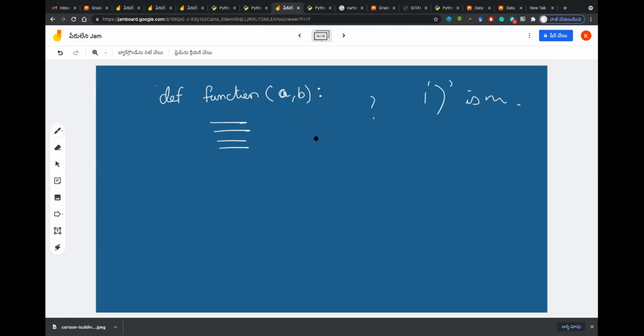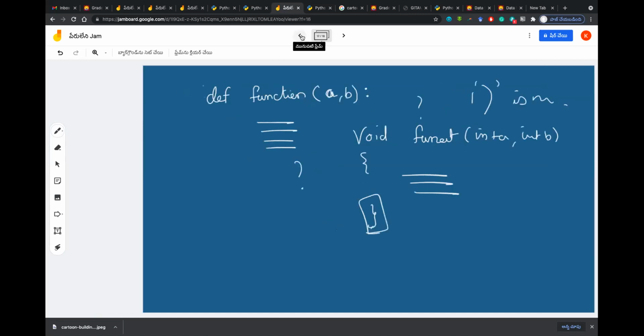In C or C++ also, if we write void function with int a comma int b, and I open the brace and do something and forget to close it, it will say that there is a brace missing. So it will give an error that the brace is missing. How does it know that these things are happening? Remember, these brackets and braces are all put into the stack, and it can determine whether everything is correct or not.